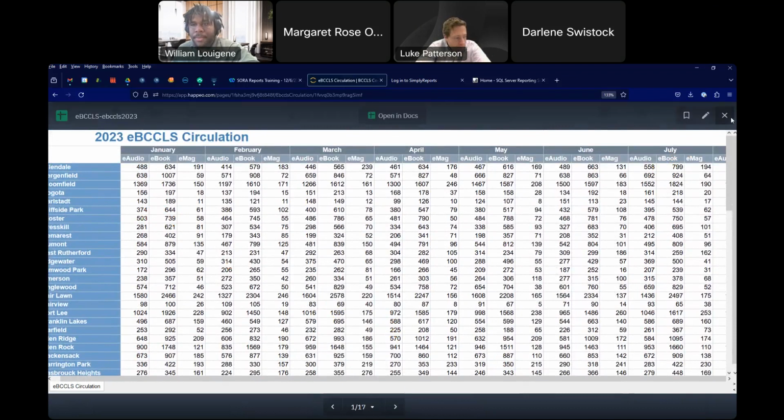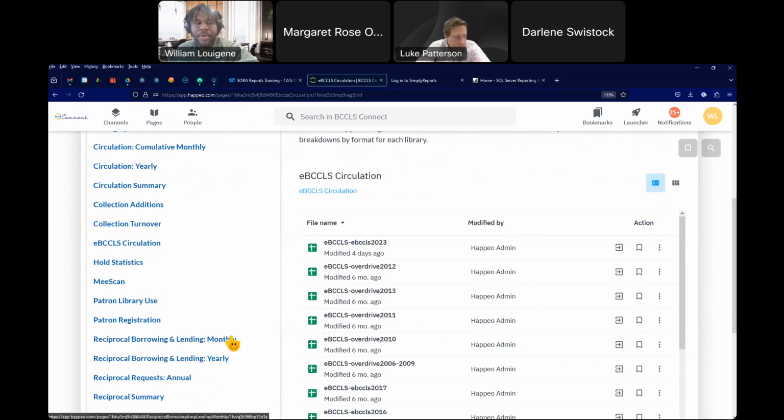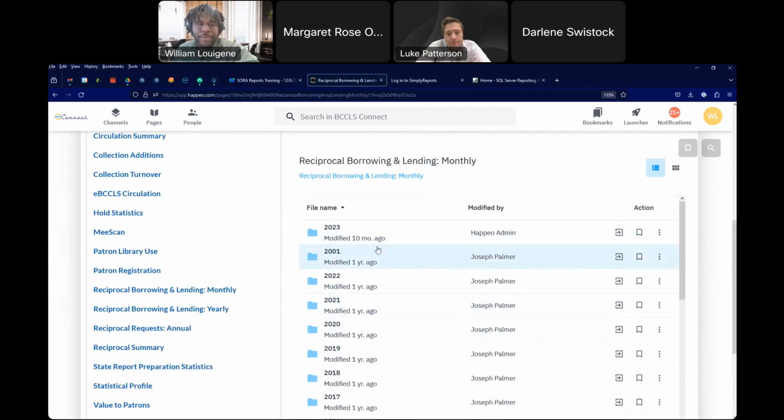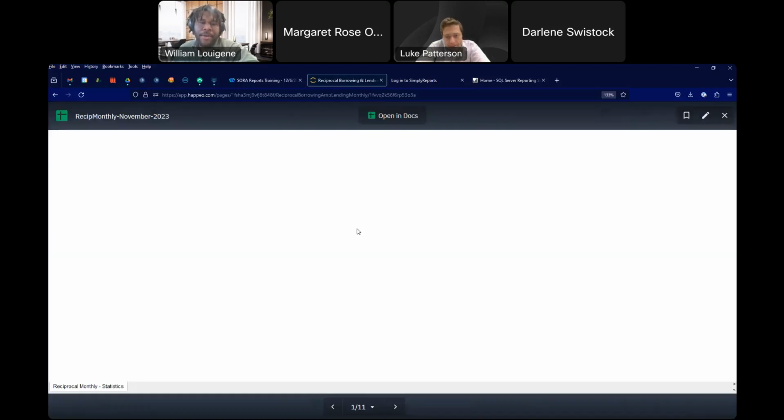So let me exit out of here. And then lastly, we have the reciprocal borrowing and lending monthly report. We also have a yearly option, but I'm going to show monthly. It works similarly to the first report that we just showed, where everything is in folders. If I click 2023, you'll notice that there are, again, Google Sheet files here that we can select per month. And I'm going to select November.